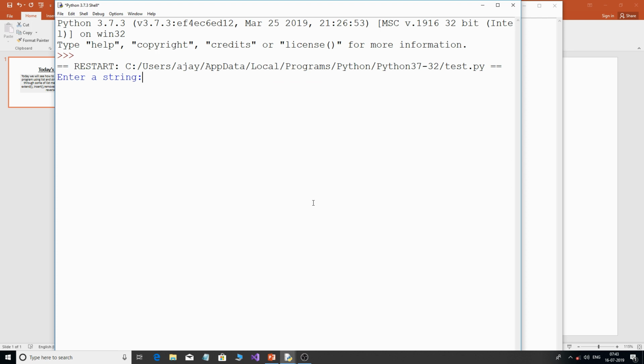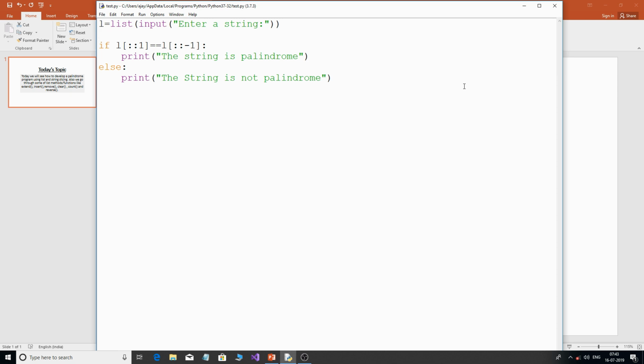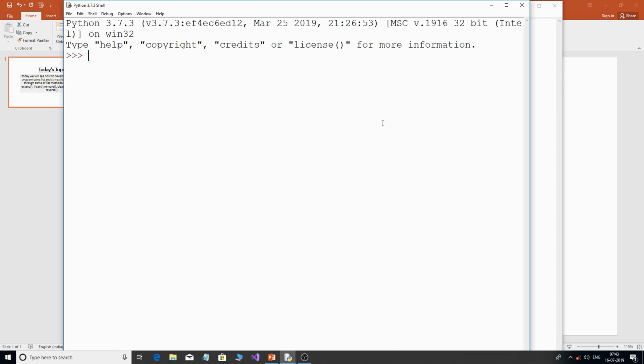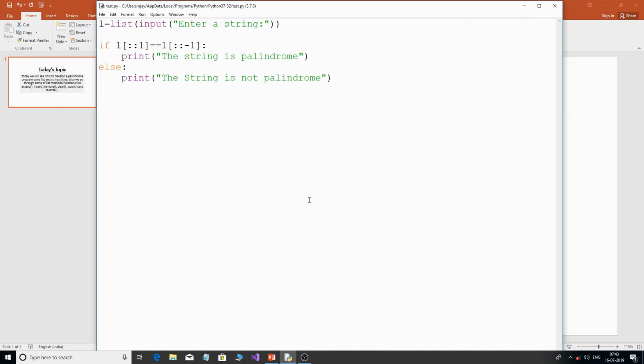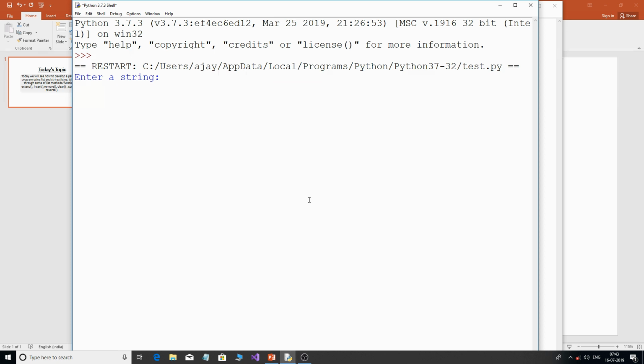So let us give a word that is NITIN, anything. The string is palindrome, so simple. Then let us give another word, something like smashed, with something garbage. Okay, so the string is not palindrome, so it is working perfectly fine. Let us try a few other inputs. A, B, C, D, and then C, B, A. So this is also a palindrome string, right? A, B, C, D, C, B, A, right?